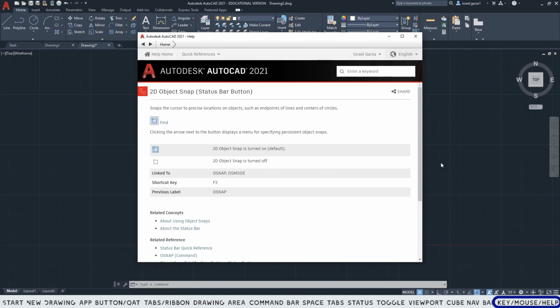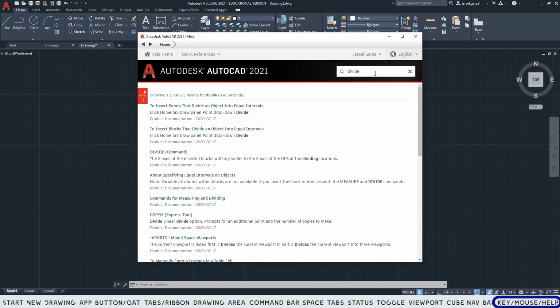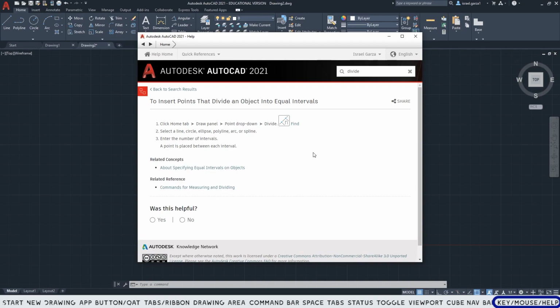Let's try divide. I'm going to type in divide here. Press enter. And of course it'll just yield all the different relevant results. And I'm going to just click on the very first one here. Now this result shows me the basics on where to find it and how to do it. Notice that I could either follow the written breadcrumbs here, or I can click on the icon right next to find, and let's see what happens.